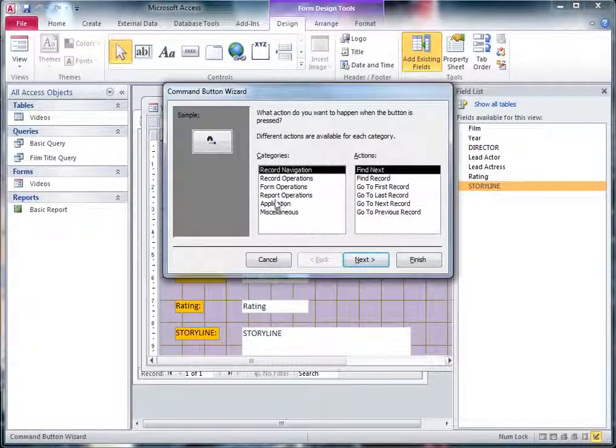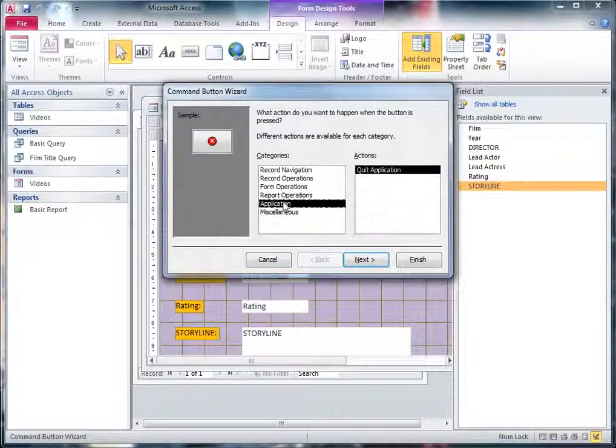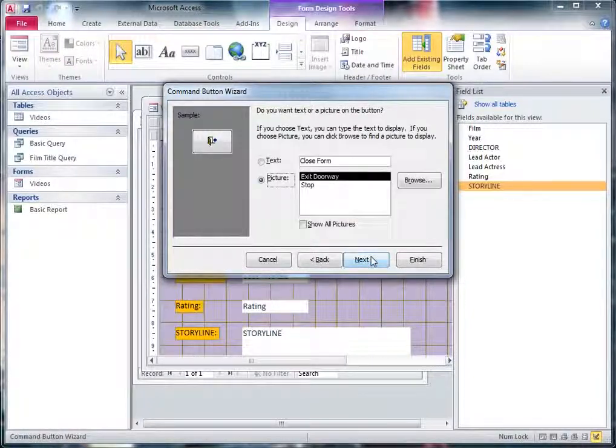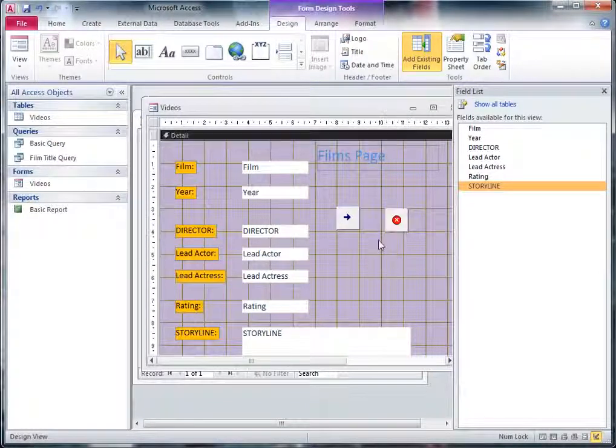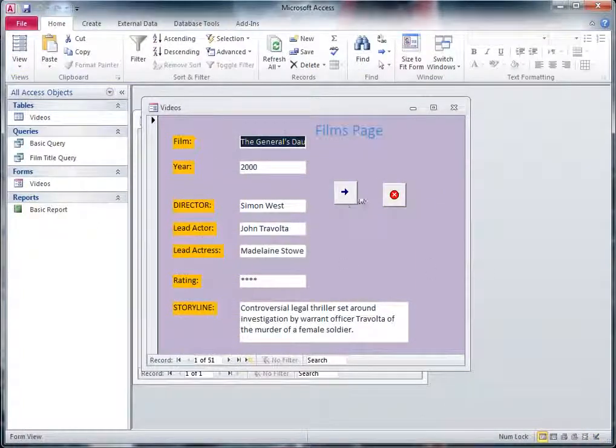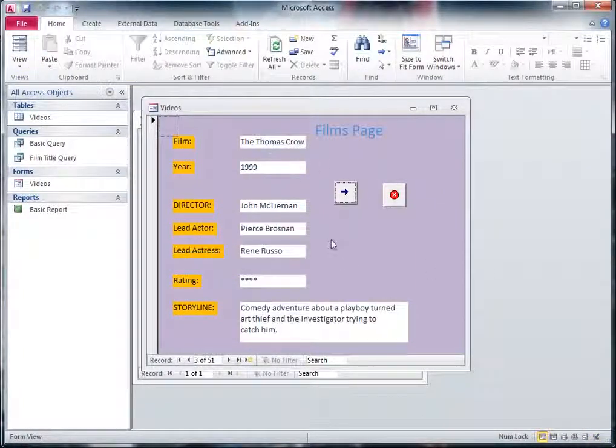And on this button, I'm going to go for, let's have a look, I think it's under application. I don't want to quit the application. It's a form operation. I'm going to close my form this time. Say next. I'll leave it as a stop sign, I think. Say next and finish. And now I've got this other little button on there. Now I can position these where I want afterwards, but just for this demo, I'll show you what it looks like. Go back into the normal view. So this time, there's my other button that opens and moves through the records. I click on this one.